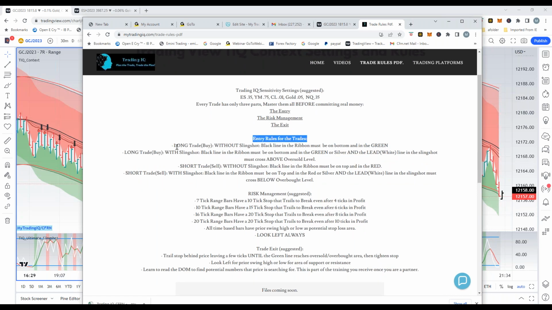The entry rules for the trades for a long without the slingshot, that is without using anything down here, and along with the slingshot. This is going to be your continuation trades, your trades that don't actually hit the ribbon on the pullback, your trades that the black line might be in the gray area instead of the red area. That's what those are going to be. You're going to need the slingshot for those trades, all right?